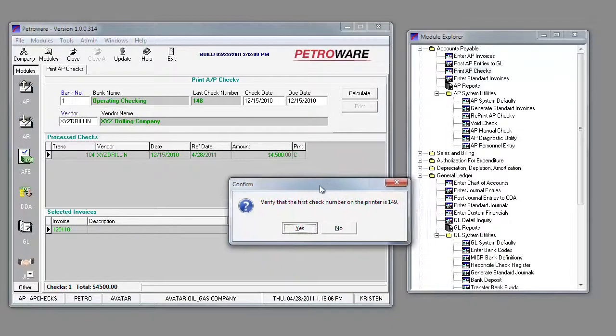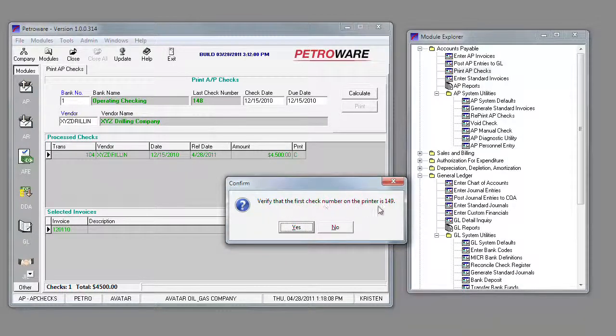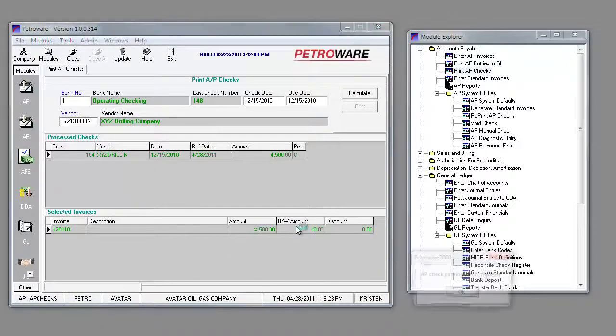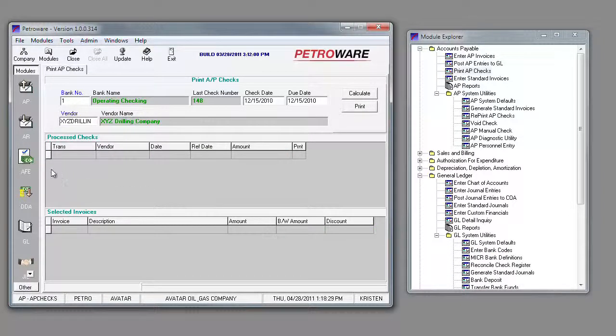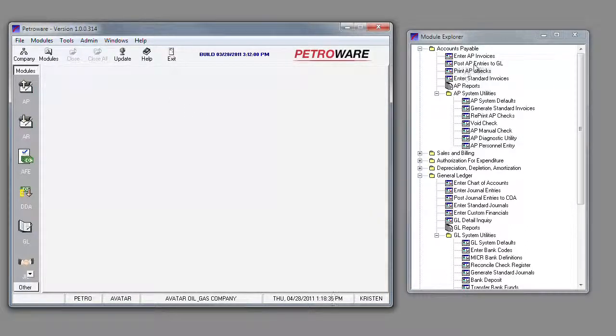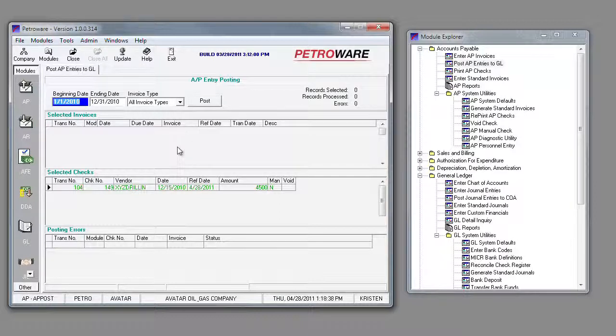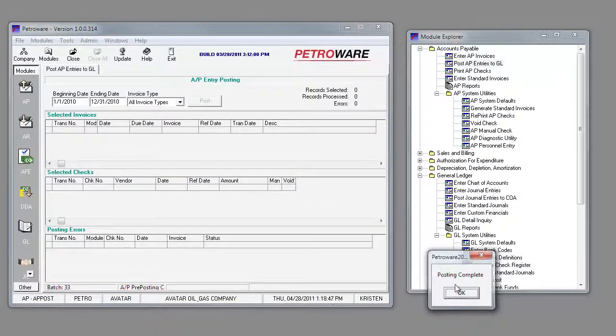It will do one more validation and ask you to verify that the first check number on the printer is check number 149. We can see up here in this field that the last check number used by this bank was 148. So as long as we have check number 149 in the printer, we're good to go. We'll hit yes. And it tells us that our AP check printing run has completed. So when we hit OK, this information in the detail goes away. We'll close this screen, and the next step in this process is to post your AP check. When we go to this screen, it automatically fills in down here that we have one AP check to post. So we're just going to say post, and now we've posted it.